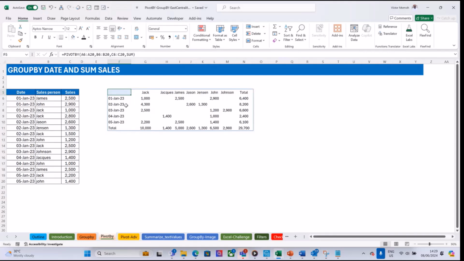The way you will see it is that you have dates listed here uniquely. You have names listed here uniquely, and you also have all the summations. So this is what James sold on the 1st of January. This is what John sold on the 1st of January. So this is like a cross tabulation, and you're doing that with formulas. If anything changes in your source data, this also changes.